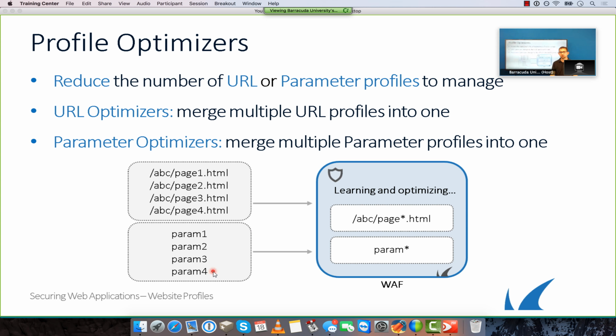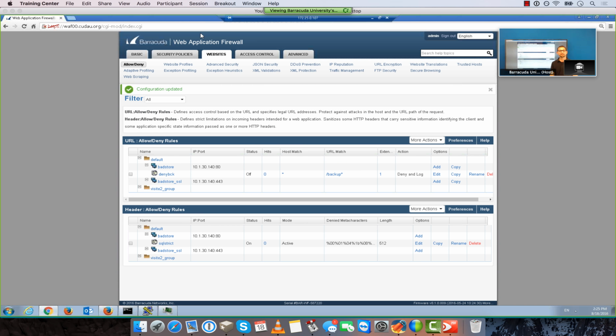In this case, you can only put a wildcard at the end of the parameter name. This also depends on how web developers have created your web application. So let's switch to the web application firewall, and let's see how we can create profiles.